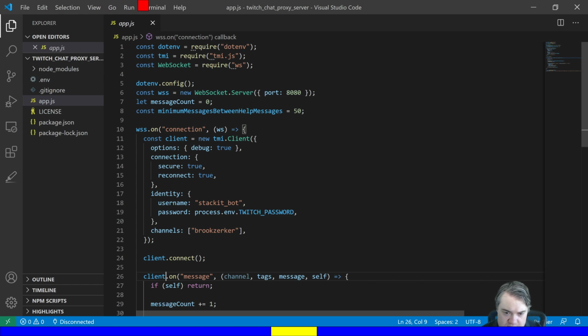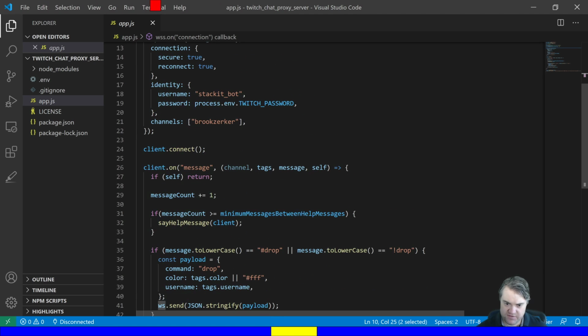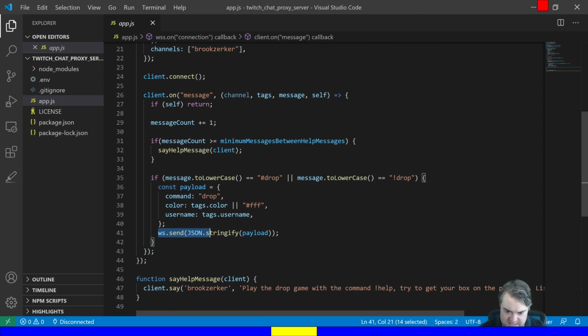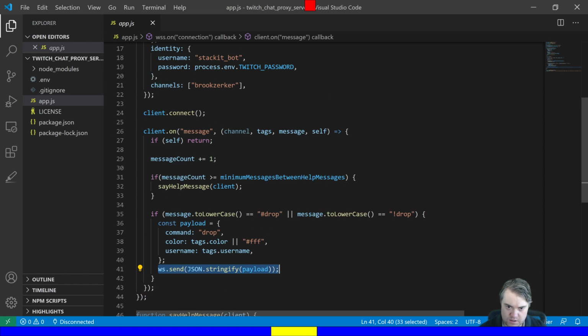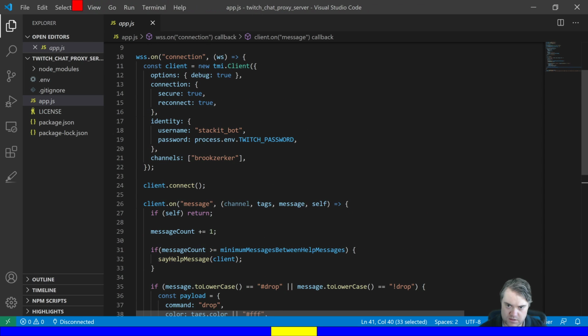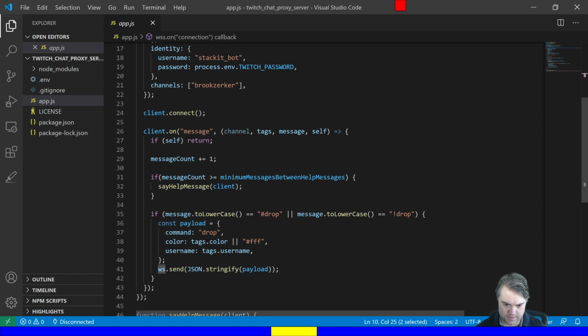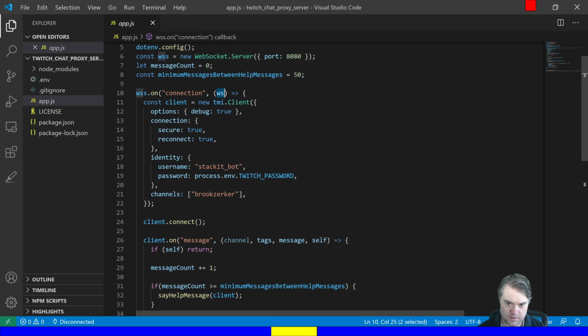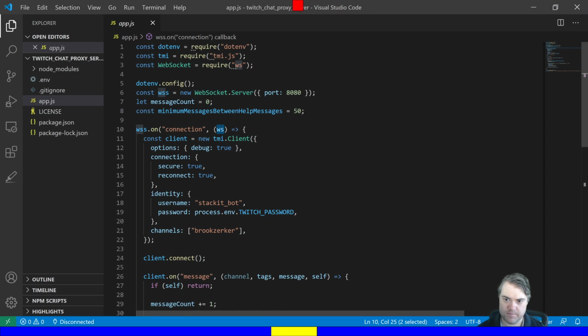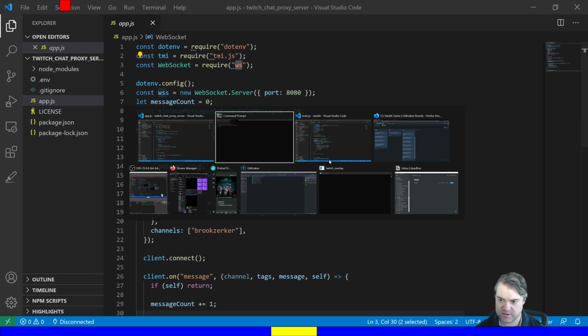The big thing here is that I need to have access to the WebSocket for sending. Okay, so I do need this for sending and receiving, I believe. Yeah, because okay, ws.send. So I think I need this for the message too. So I need to check the WS documentation.